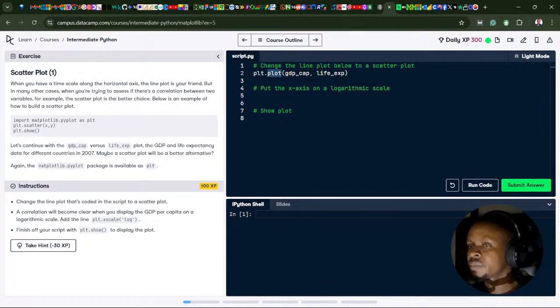So I'm going to call scatter there. Pretty straightforward, right? A correlation will become clear when you display the GDP per capita on a logarithmic scale. Add the line plt.xscale, open bracket, 'log'. So let's add this line of code here. This converts the x-axis, which is the GDP per capita, to a logarithmic scale.